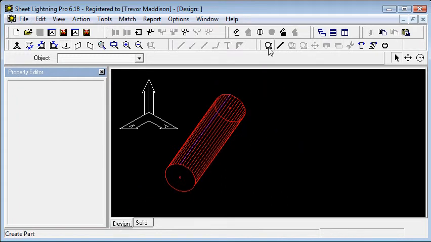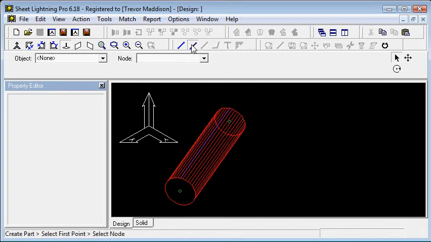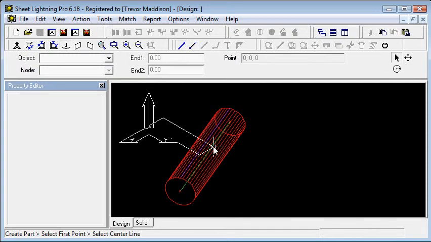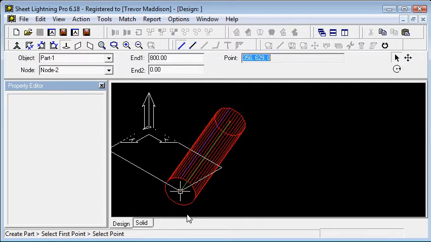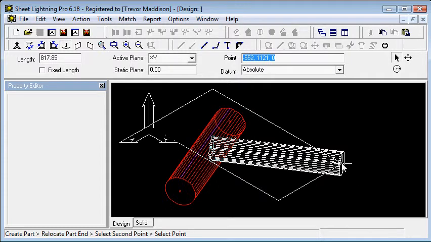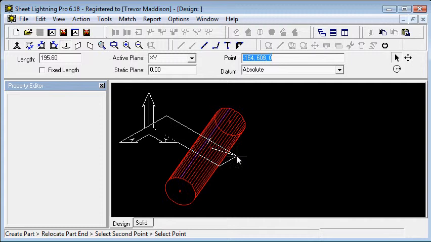Okay, I want to create a T on here, so I would choose centerline snap, snap onto there. Now if I push to that end, I can see the distance from end one is zero, so that's end one, and that's end two. If I want a certain distance here, say 300 millimeters from end one, I go here, type 300, and that will fix the start of the new part 300 millimeters from the end, and a new node is created at that point.